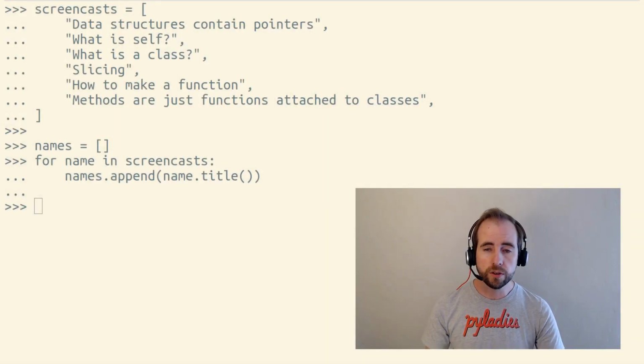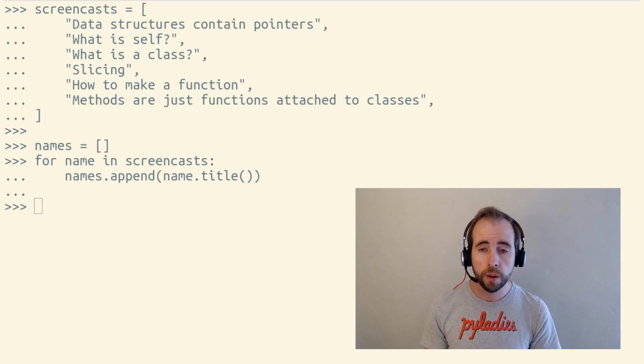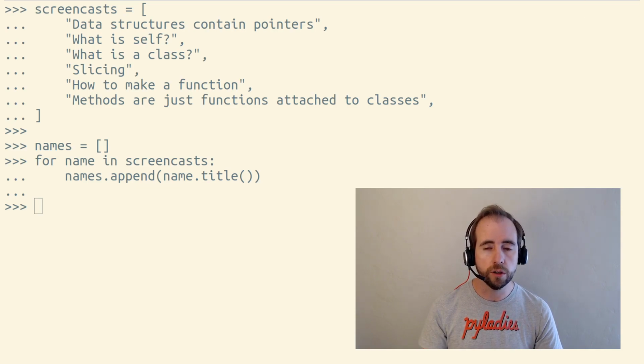Let's talk about list comprehensions in Python. We're going to talk about what list comprehensions are, but we're not going to talk about why you might use them or how you might write them, just what they do.